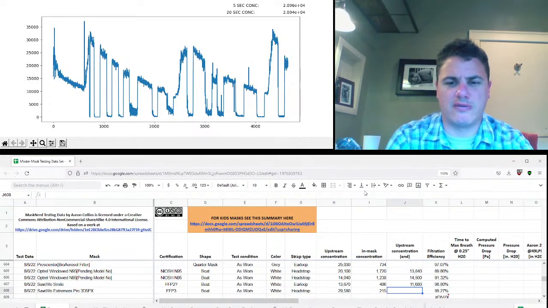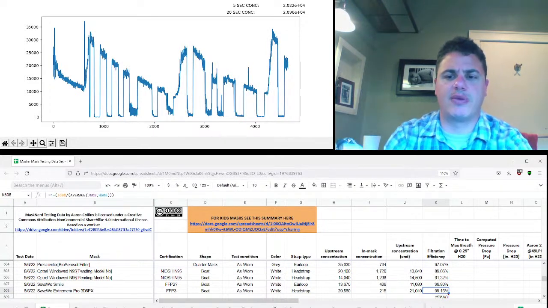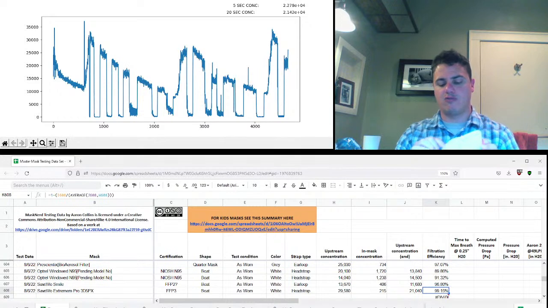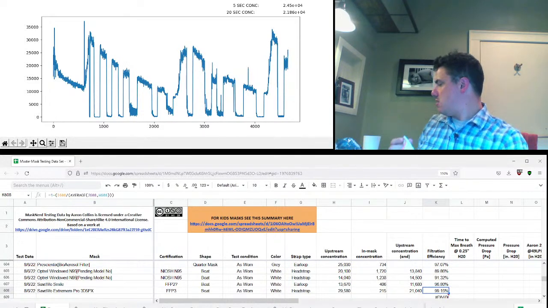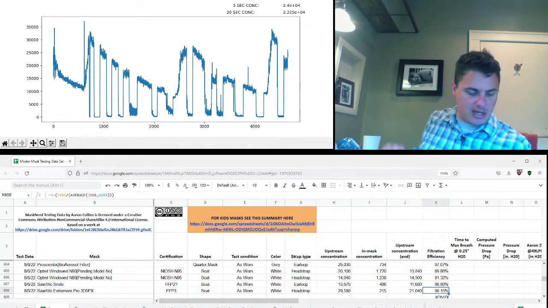All right, 2.104 e to the 4. All right, 99.15. So that's pretty good. I bet you we were dominated by face seal leakage, because I bet it's leaking right along those foam interfaces there. But still a good mask.